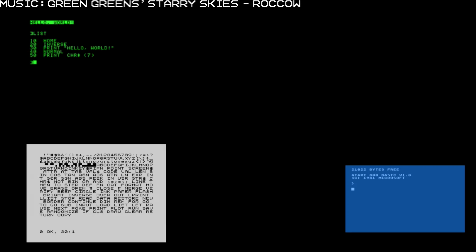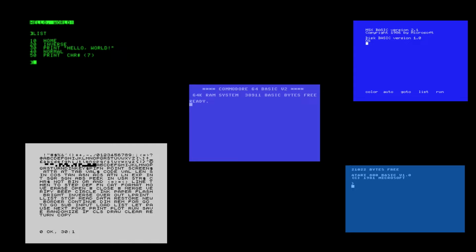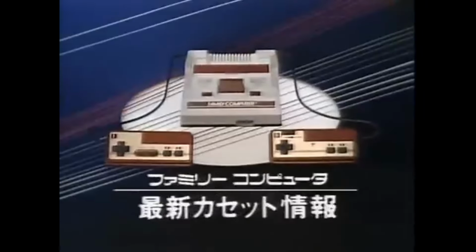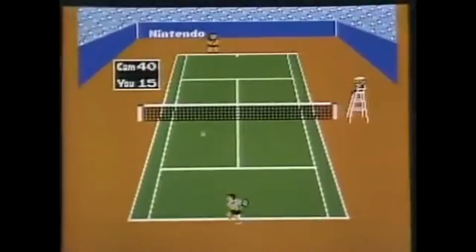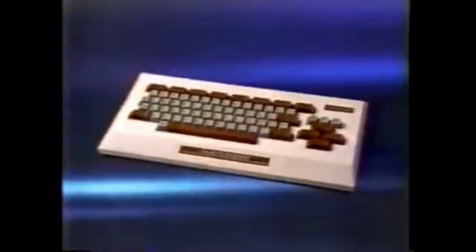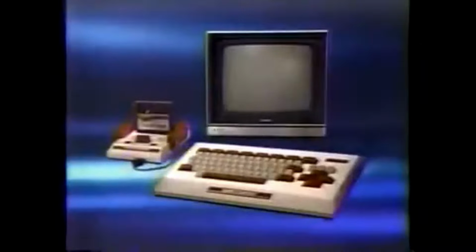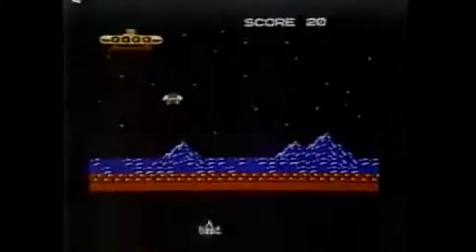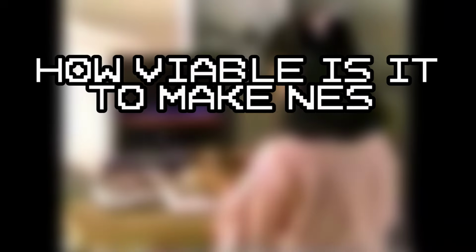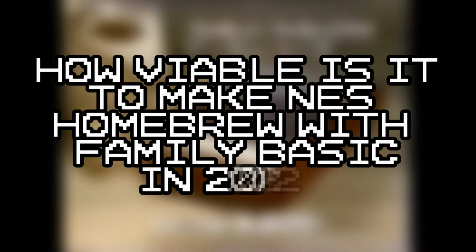The year was 1984. BASIC was the de facto programming language. A year earlier, Nintendo released the Family Computer, the Famicom for short. The console became very popular, and then Nintendo released their own BASIC toolset, Family Basic. I always wanted to try it out, and the 4GM for all BASIC dialects gave me a reason to do it. So, in this video, you will see how viable it is to make NES homebrew with it in 2023.